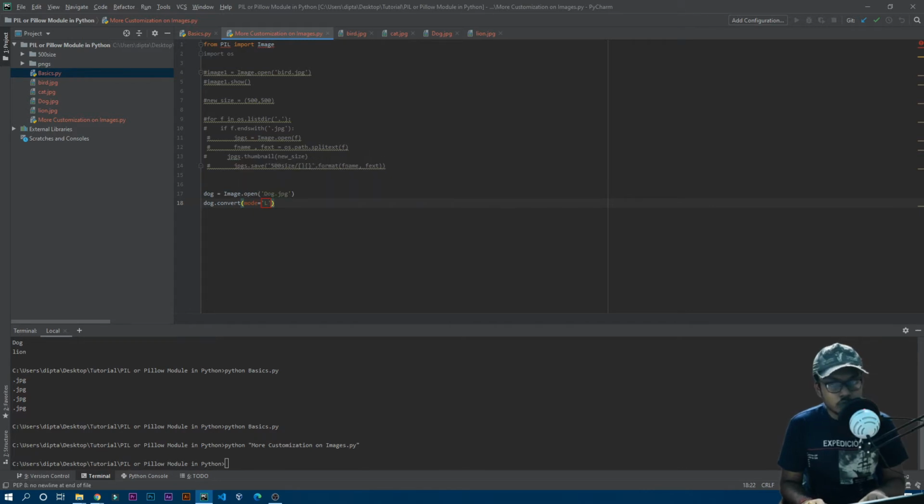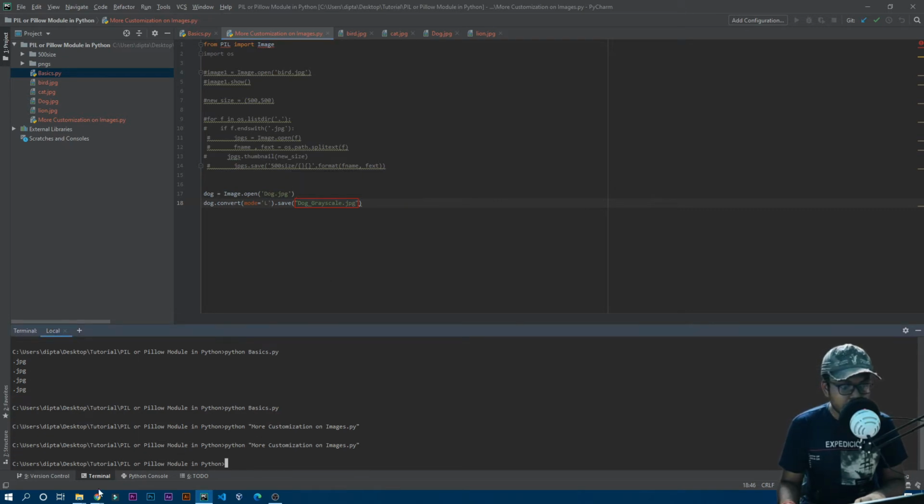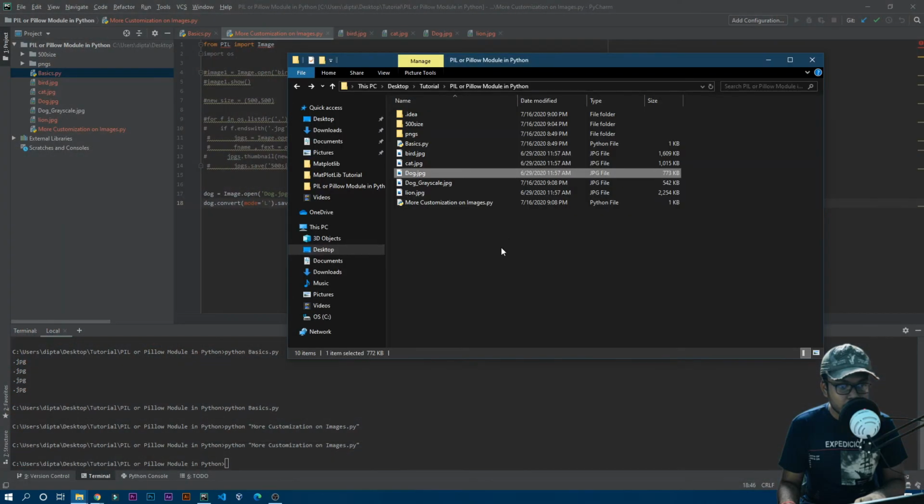And then we also want to save the file. So dot save, and then the file name can be dog underscore grayscale dot jpg. Okay, that will be fine. Now if I run this Python file, you can see there is no error. So let's go into the folder. You can see now we have this dog underscore grayscale dot jpg, right?